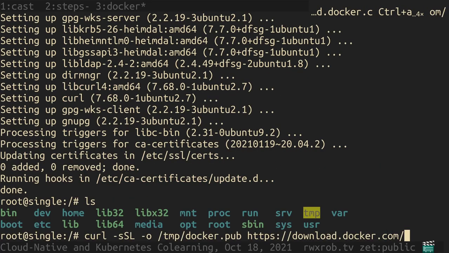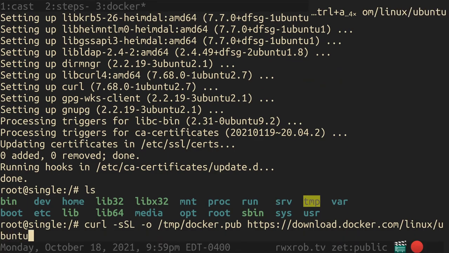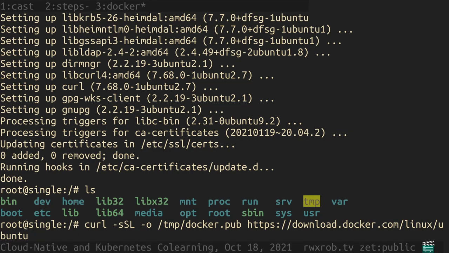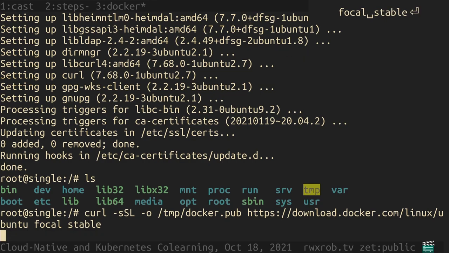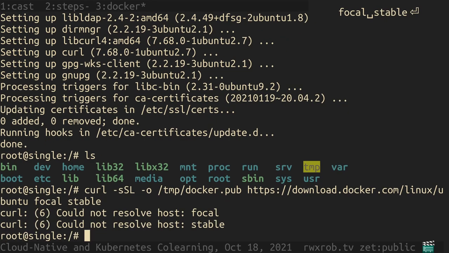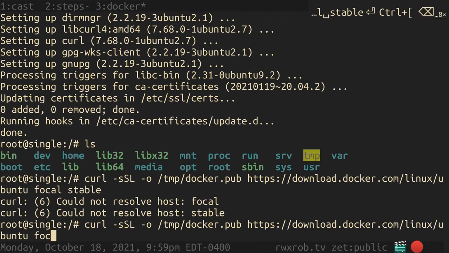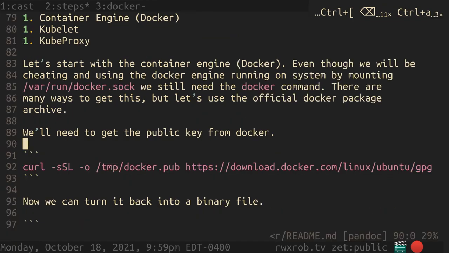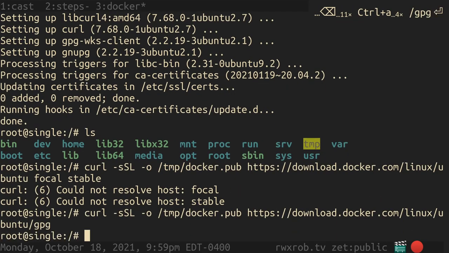download.docker.com linux ubuntu, and we're going to get the one for our operating system. So we can do lsb and all that, but we don't have it. I don't want to bloat the container, so I happen to know it's focal, so we will do focal stable, and that should pull down. Cannot resolve focal stable. Oh wait, whoops, I'm doing the wrong thing. Ubuntu /gpg. All right, so there's our gpg, and we need to dearmor that.